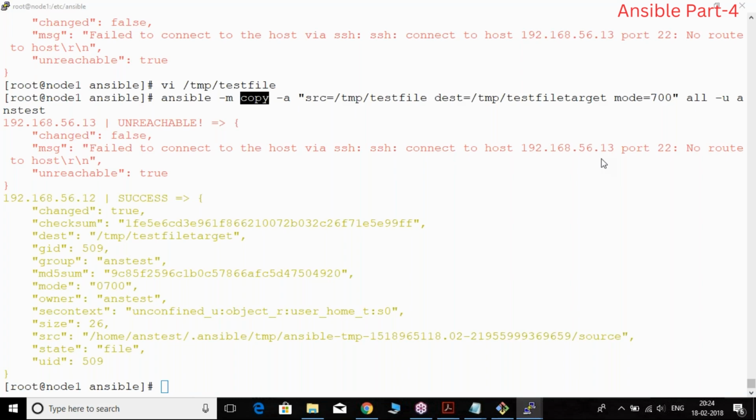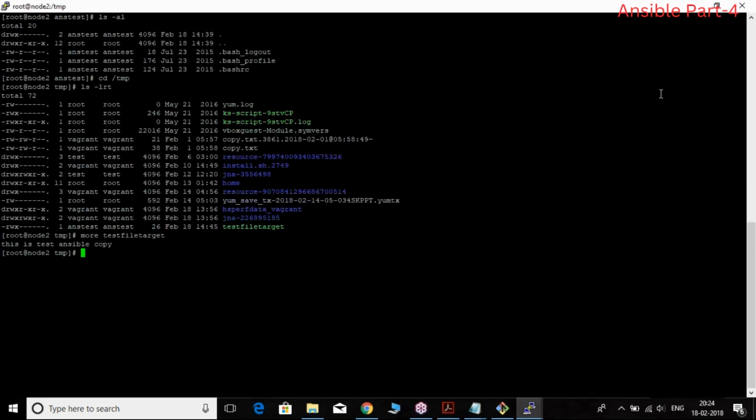Is that clear, Amit? What I'm trying to do is copy some file to n number of servers in a single go. It is located on my local server, the temp test file that I'm copying over here. Mode is nothing but permissions. 700 is nothing but permissions. What is this 700? Read, write, execute for user, rest all zero.